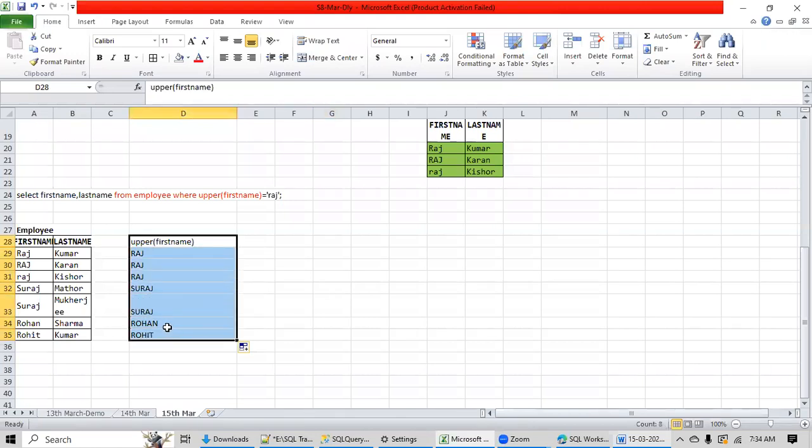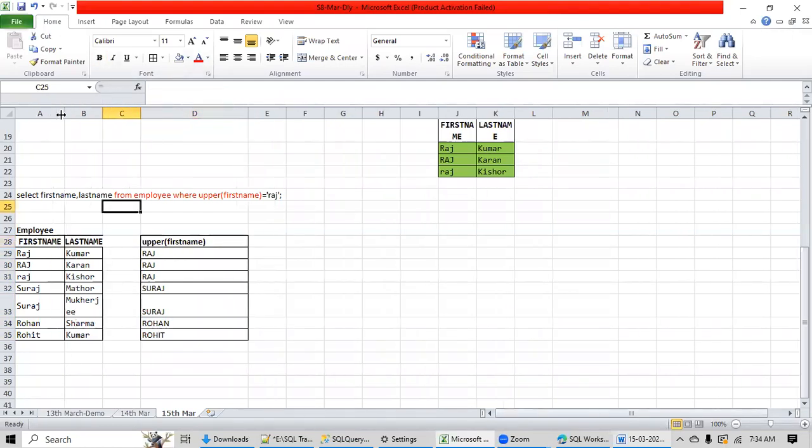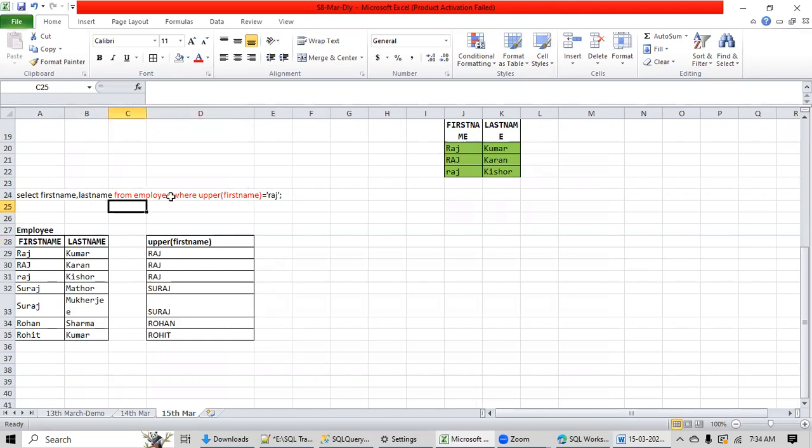Have all the first names been converted to uppercase, yes or no? Yes, this step is clear. I converted all the first names to uppercase.